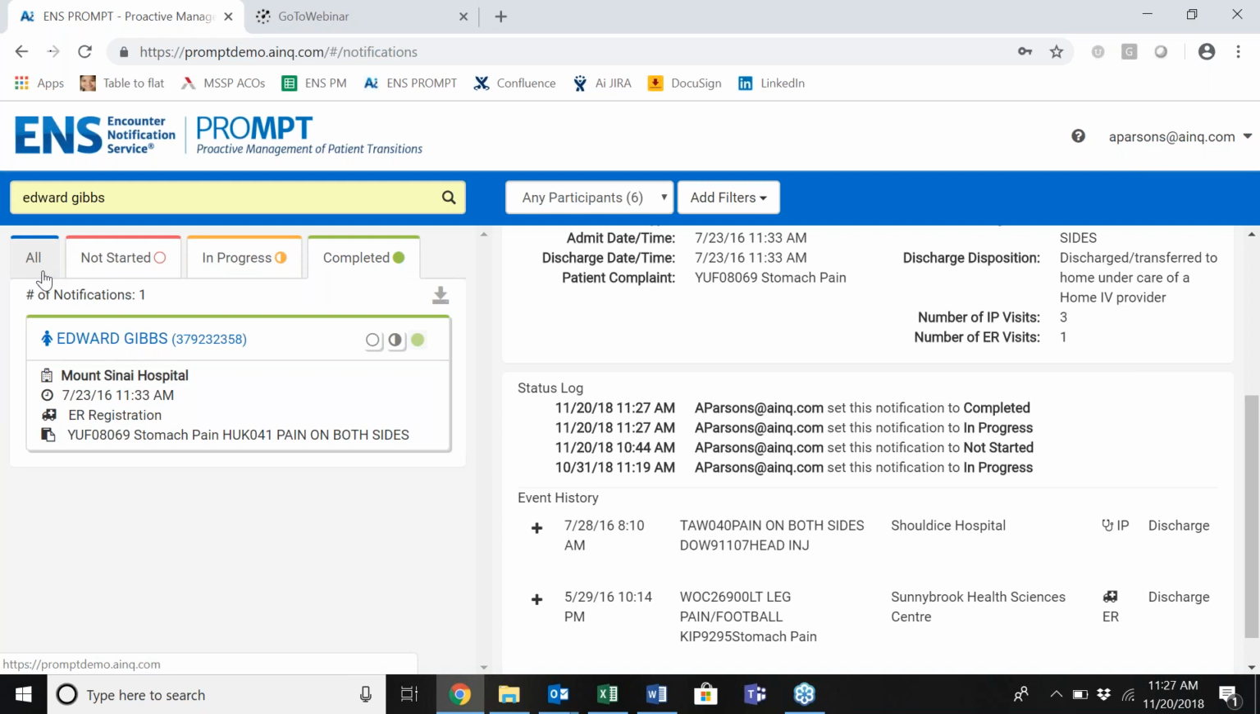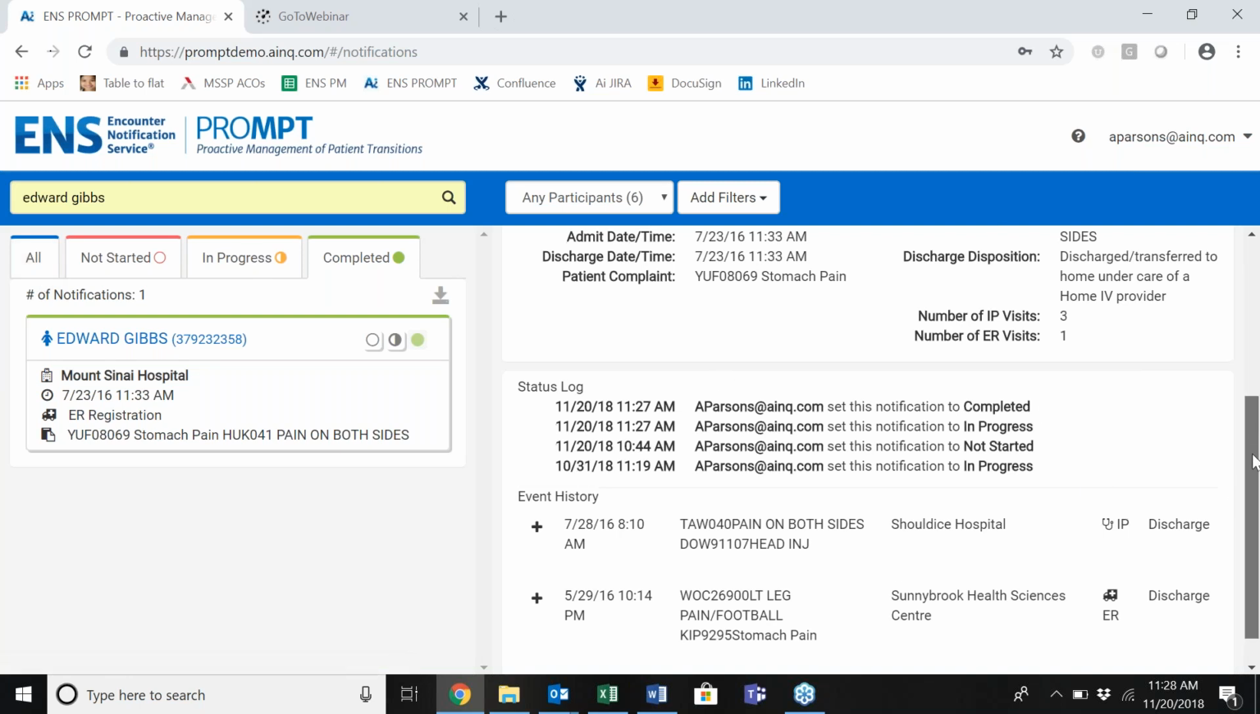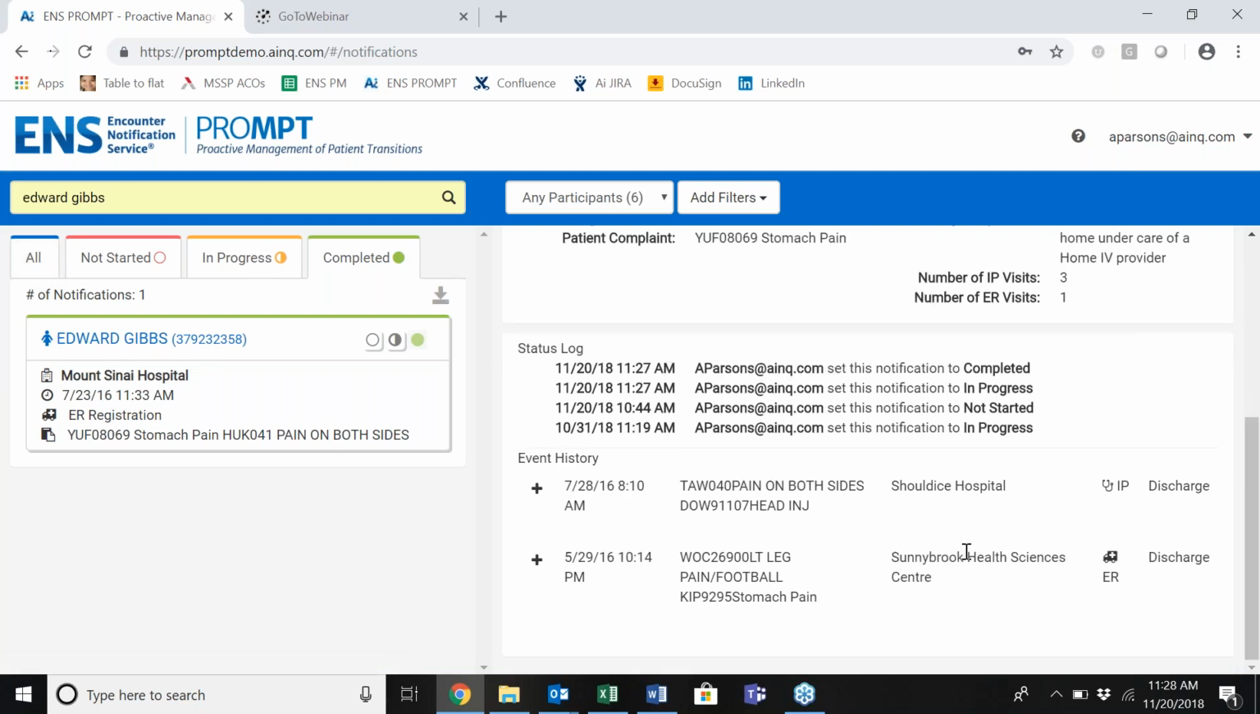We have a couple of features that are going to be new to Prompt in Florida that are going to be rolling out soon. One of them is a notes entry capability. It's a free text notes entry field that will show up in this section of the notification. And that will allow you to, let's say I marked Edward Gibbs' notification as in progress because we made a follow-up appointment for November 25th. The free text field would let me enter in exactly that information, and it would allow the other Prompt users at the practice where I work to see that.